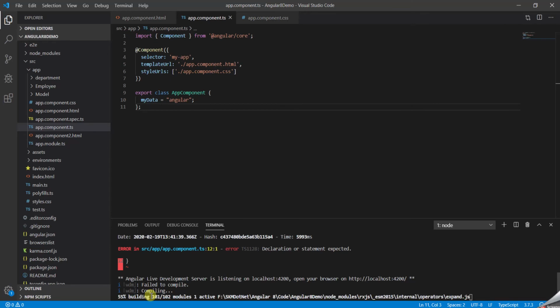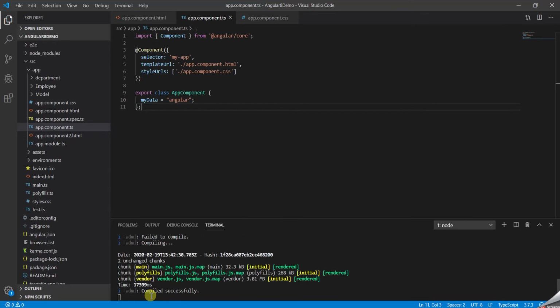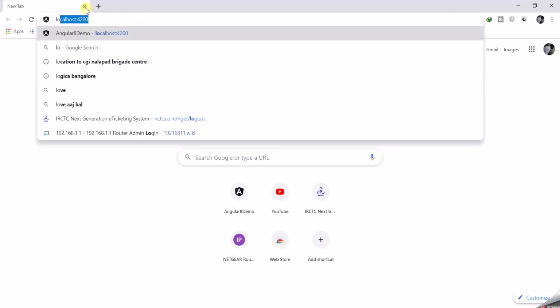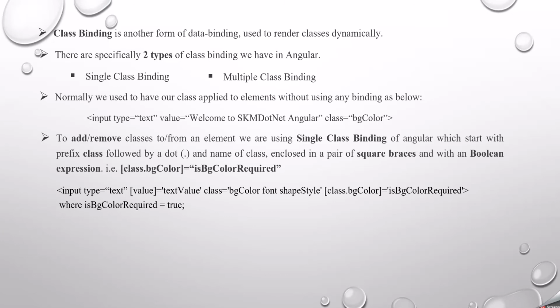It is building, and we are going to go with it. Yeah, that's all. It's compiled successfully, and let's run the application using localhost, and the port number is always 4200. Let's just type localhost 4200 and the application will be ready. Yeah, that's it, guys. Here you can see, welcome to Angular application, and we have a normal text box, and there is some value: Welcome to skm.net Angular.